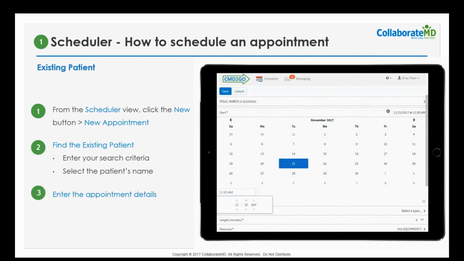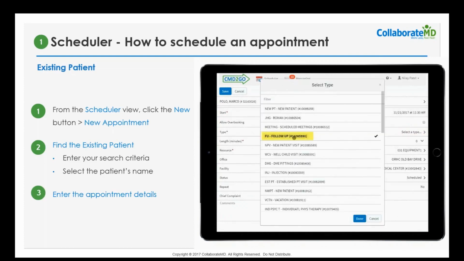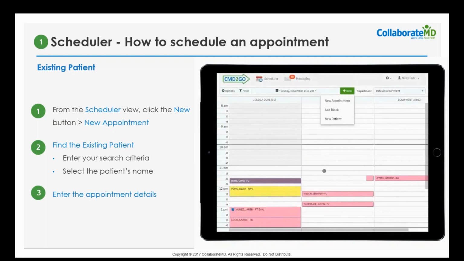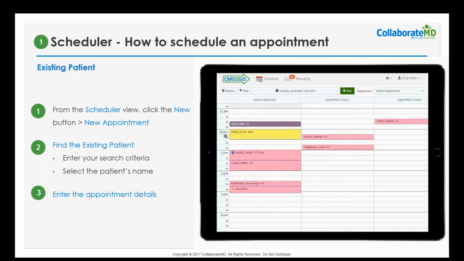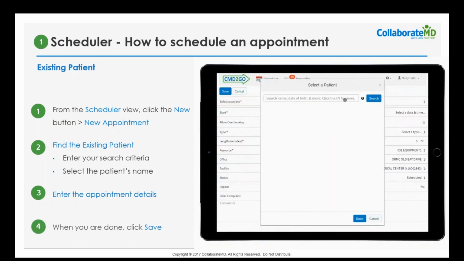Okay? Now we can enter the appointment details such as the date and the time, the type of appointment, and any other details as needed such as the length, the resource, the practice, the provider, facility, status, frequency if you need to do more than one, your chief complaints, and any comments. When you're satisfied, you just simply click Save and you're done.